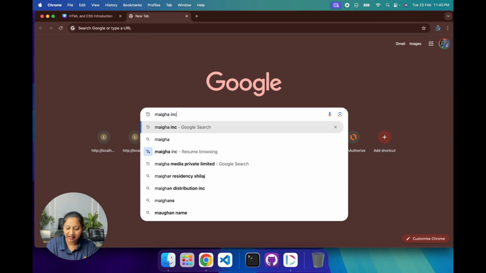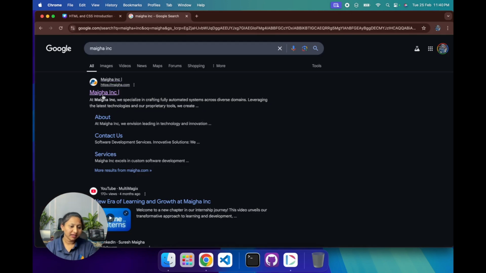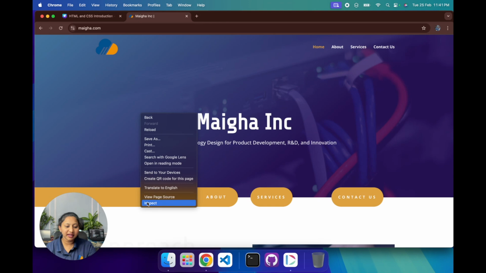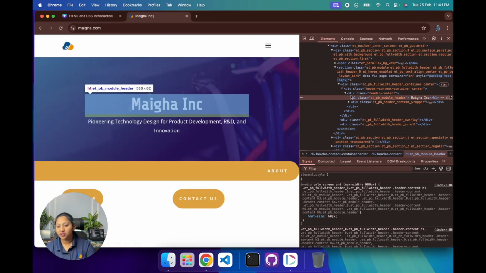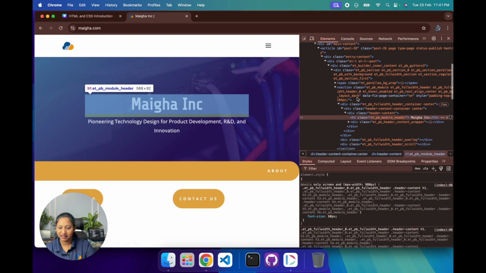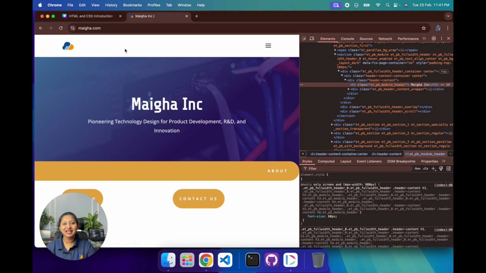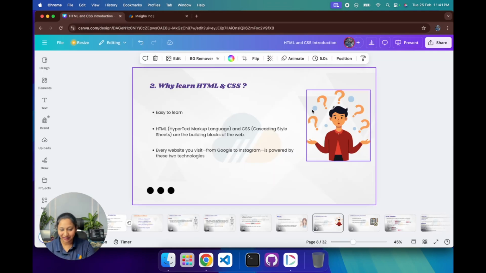It's MyGa Inc. If I inspect this page, if you observe clearly, all the code is in the format of HTML. So that's why this is the game changer, and everyone needs to learn it. Without HTML, there is no web page. Without CSS, the web page looks boring. But together, they create magic. So everyone needs to learn HTML. Let's get back to our presentation.